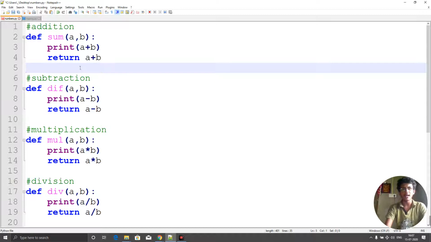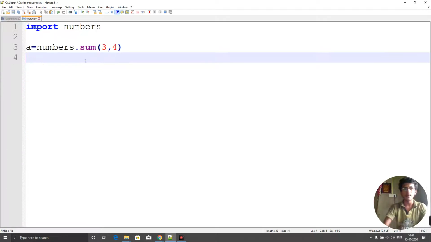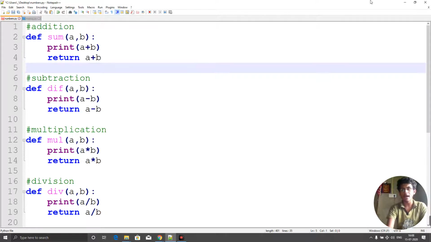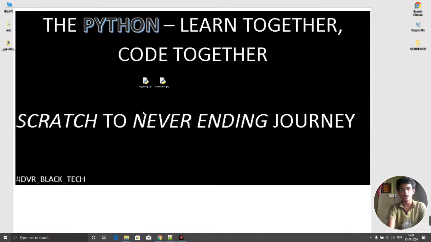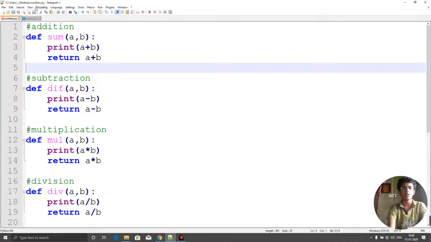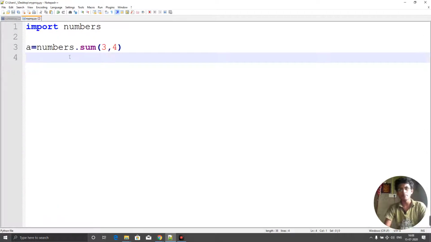Then I created another file, myprogram.py, and in the first line I write import numbers. That means I'm importing this file. These two files are on the desktop, numbers.py and myprogram.py. In myprogram.py I'm importing the numbers module that I created.